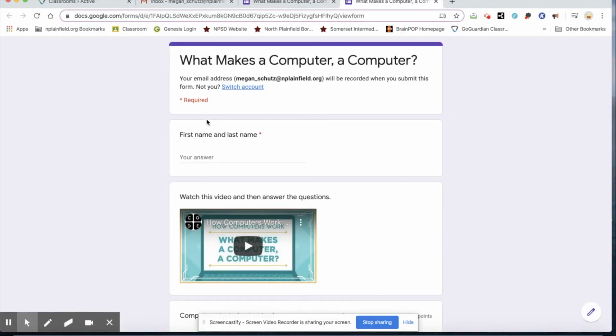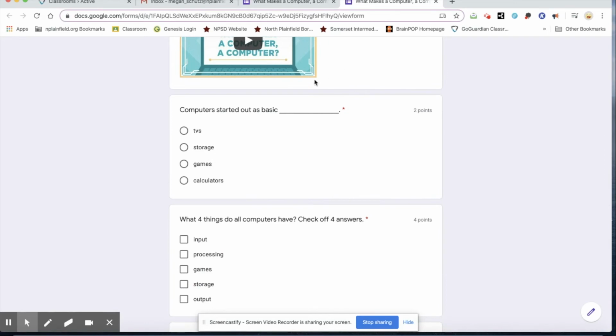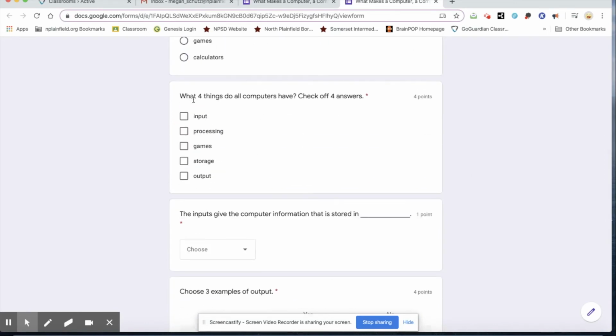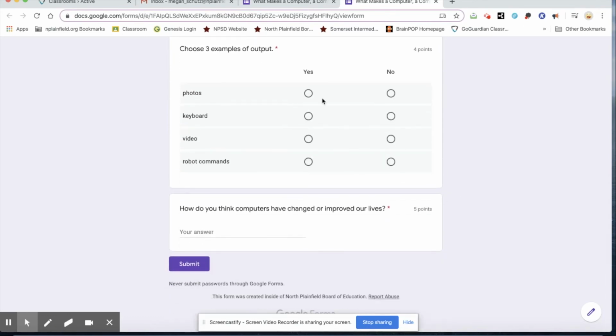So here I am, a student. Okay, there's my first answer. I watched the movie. I'm going to say they started out as TVs. Input, processing, storage, output. The input is stored in the memory. Okay, 3 examples of output. So this is worth 4 points. Yes.